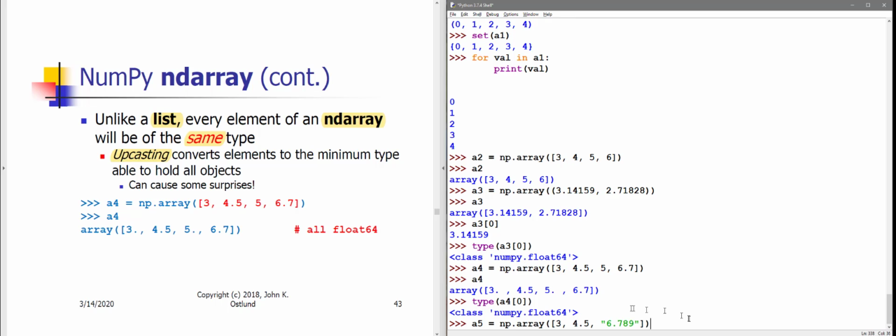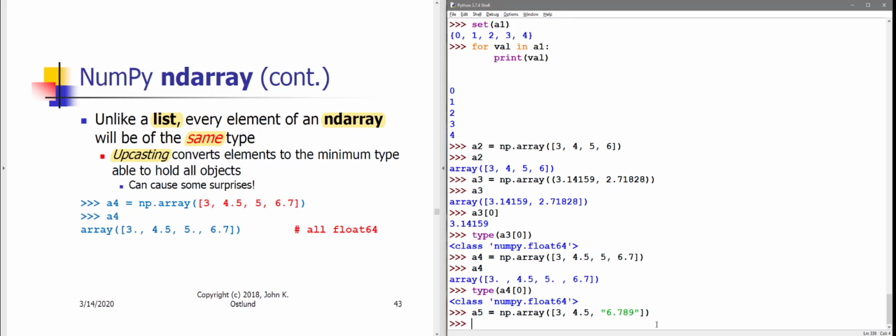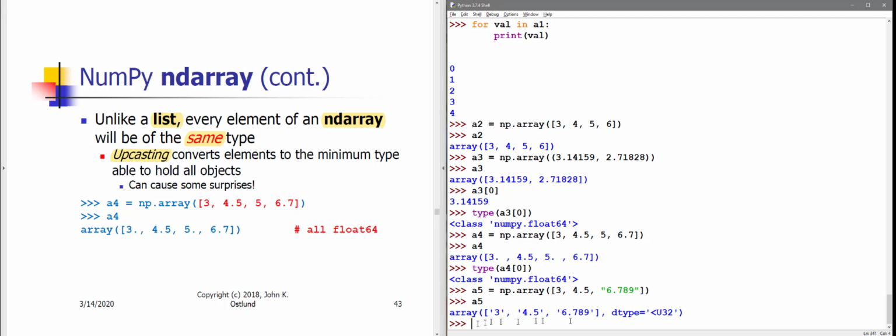Now here, this final value in this list of an int and a float, this value is a str, and NumPy will convert everything to a str. So A5 now contains an array of 3 str values. And dtype is an indication of what the data type of these values is. This coding here, U32, means that these are encoded in a Unicode character set.